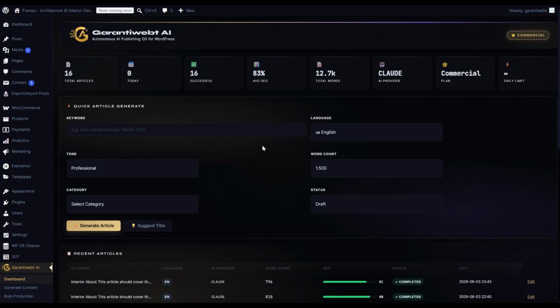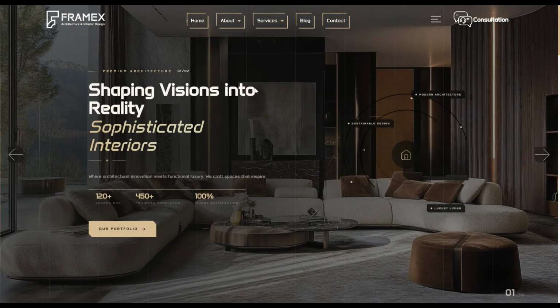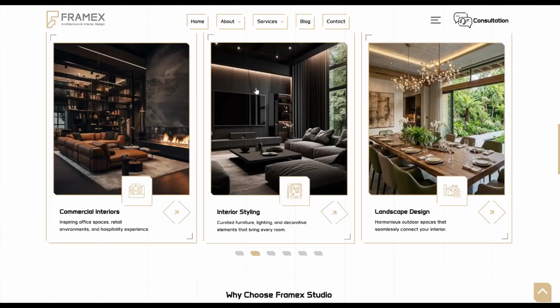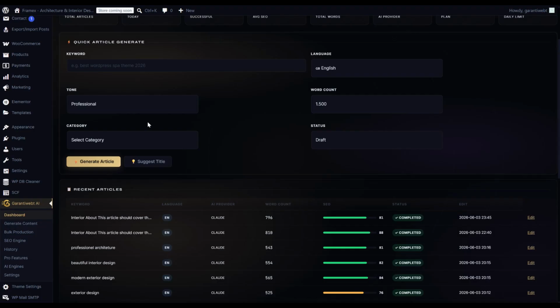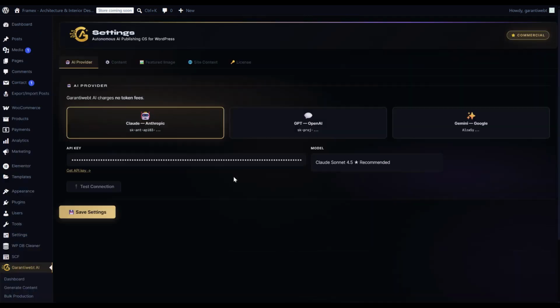And it isn't tied to a single AI model. Claude, OpenAI, and Gemini, three of the most powerful models in the world, are all in one panel. I'll show you everything live on our Framex WordPress theme, which is built with Elementor, ACF, and WooCommerce already installed. Let's get started. First, I'll go into the settings.